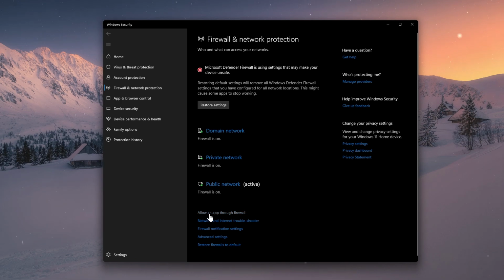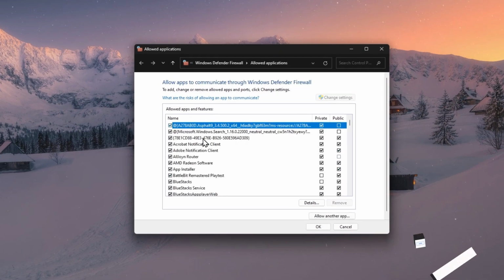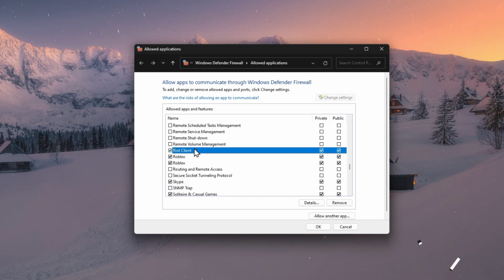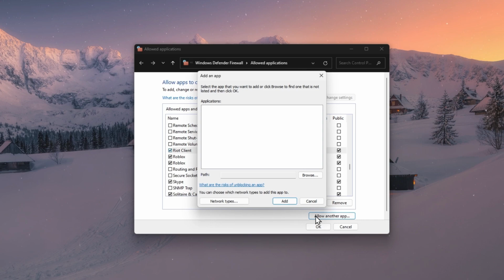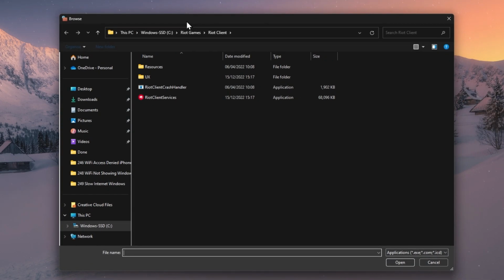Click on Allow an app through Firewall. On this window, select to change settings and find the right client program in this list of applications. If it's not showing up in this list, then click on Allow another app and then on Browse, which will open up your File Explorer.